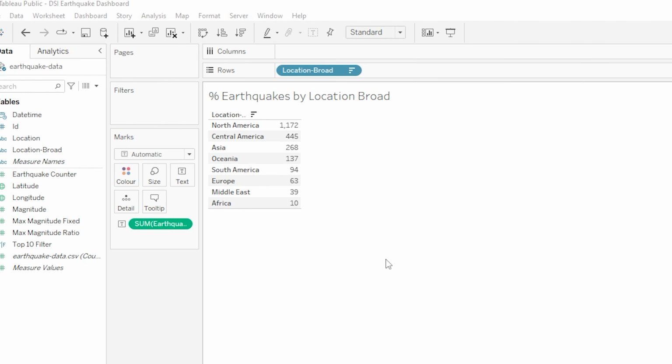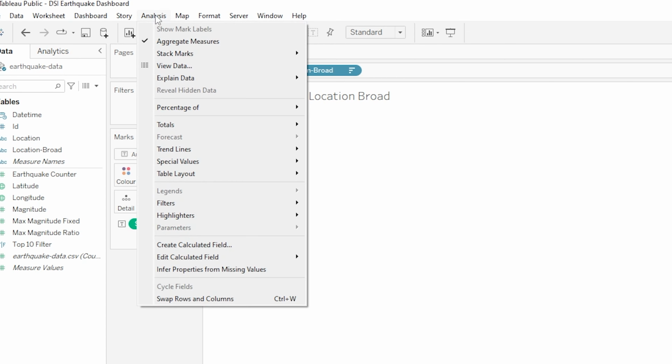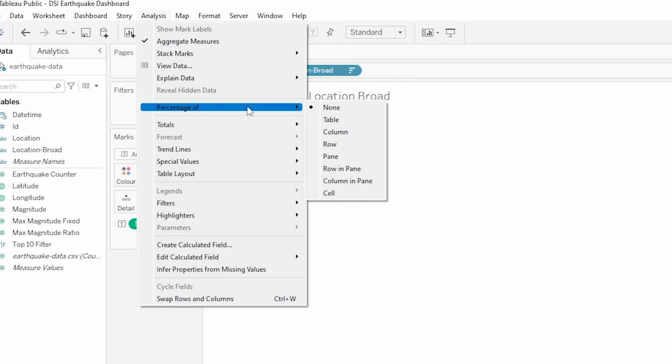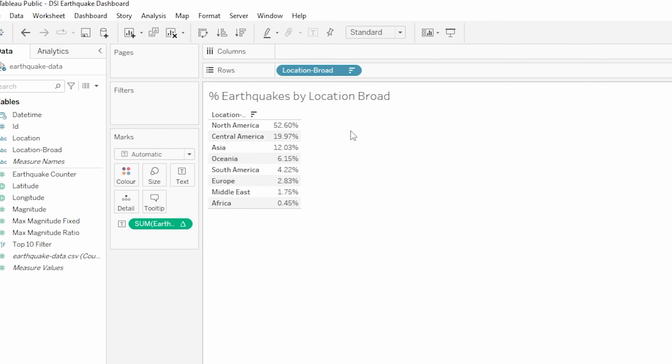So if we head up to the top of our screen and we click into the analysis menu here, about a third of the way down we have percentage of. So let's go down and hover on that and we can see that this gives us a few different options. As we mentioned a moment ago, in our particular case here, we want the percentage of our column. So let's go into these options and select column. And once we've done that, we can see that this has taken place.